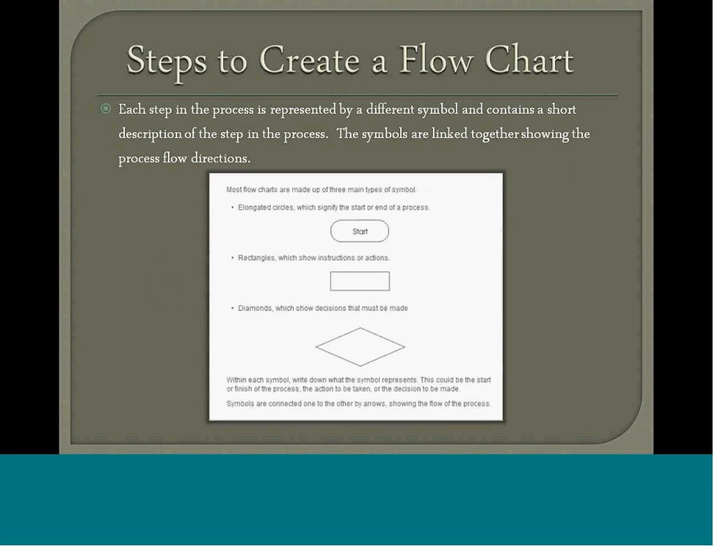Steps to create the flowchart. Each step in the process is represented by a different symbol and contains a short description of the step in the process. Symbols are linked together showing the process flow direction. Most flowcharts are made up of three main types of symbols. First, elongated circles which signify the start or end of a process.